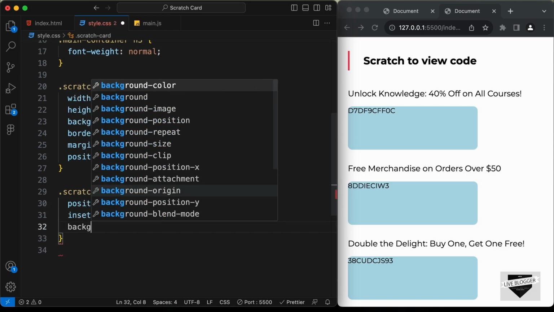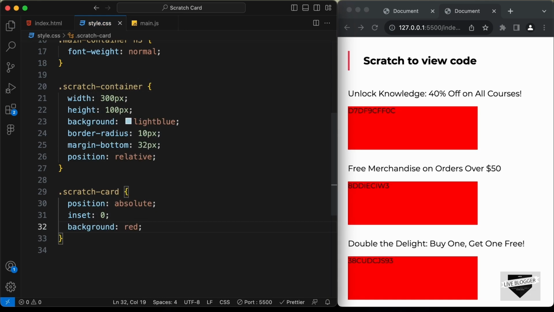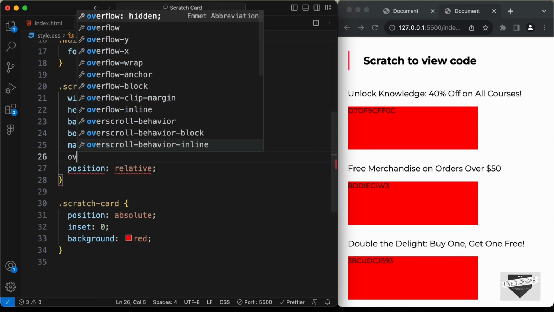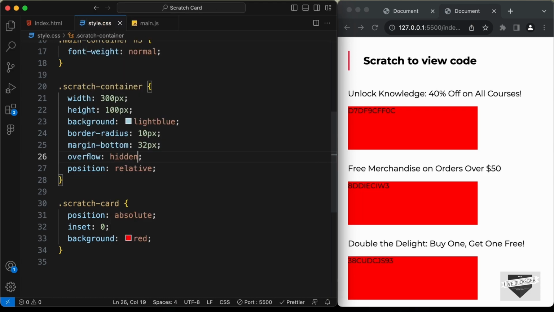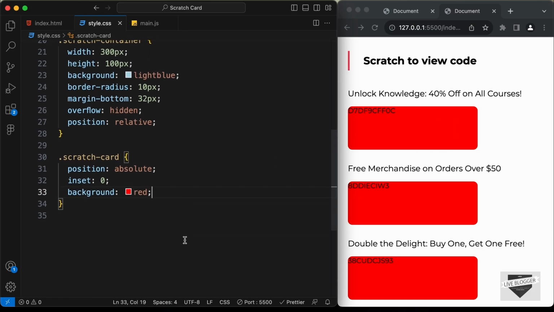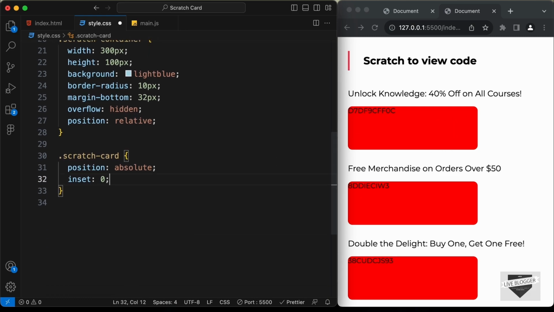So for that, we can just type inset 0. So now if you go ahead and add a background color, we can see that it has the full width and height of the container. And the border radius is not being added over here. So for that, you have to type overflow hidden over here in the container. So let's type overflow hidden. And now we can see we have the rounded corners. Right, so let's go ahead and remove this background color.